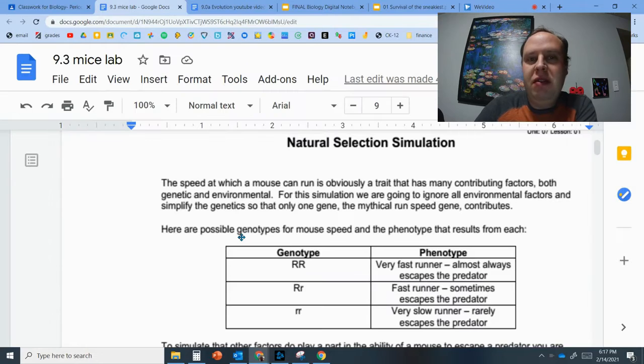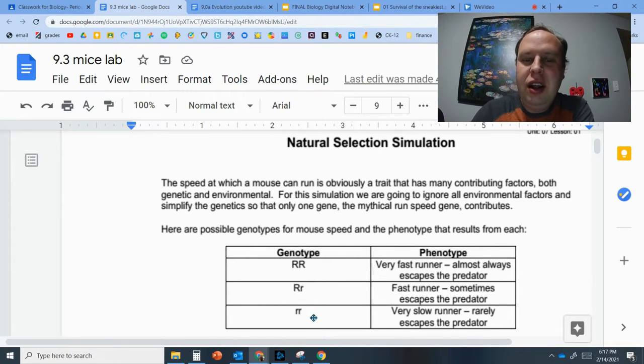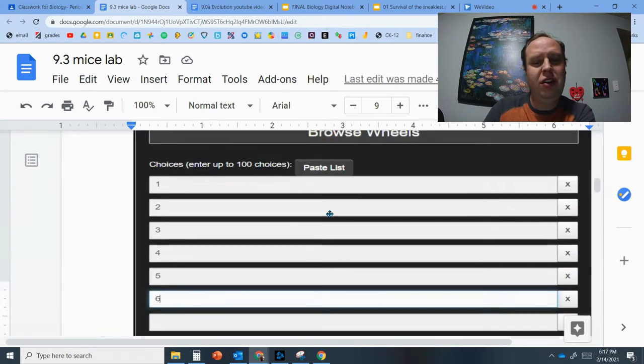Big R is going to be a very fast runner and will always get away from a predator. Heterozygous, big R, little r, will be pretty fast. They sometimes escape. And those slowpoke little r's, they're very slow and they rarely escape when a predator attacks. Poor little r's.